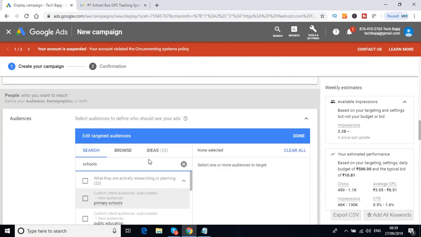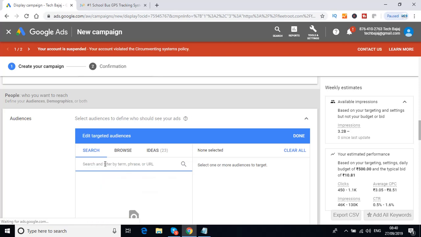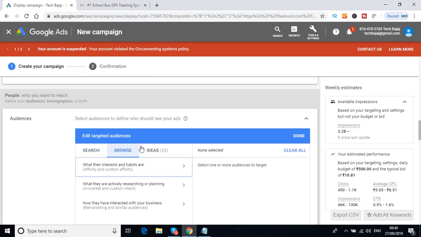So basically I'll say, instead of saying schools, yeah. So now what I'll do is I'll delete this. Okay, so I'll go here, browse. See here you'll get multiple options. What their interests and habits are. It is called an affinity audience or customer affinity audience. What are they actively researching or planning, in market or custom intent?